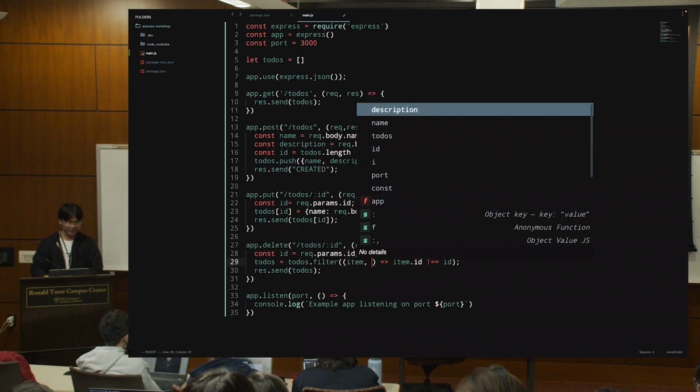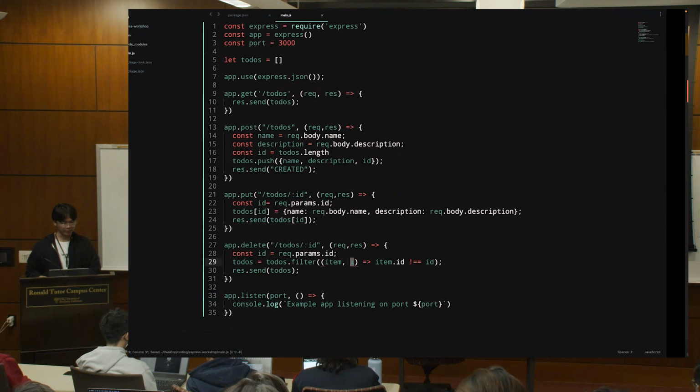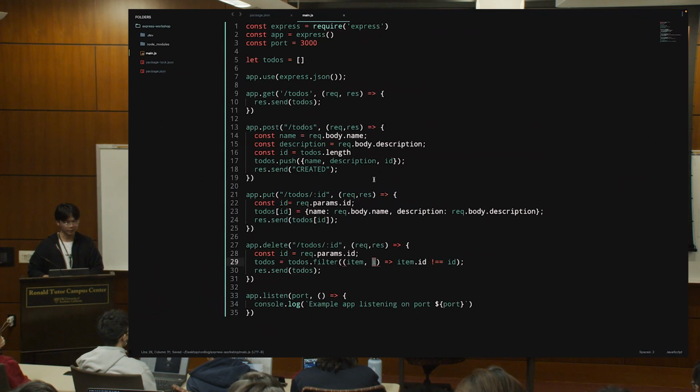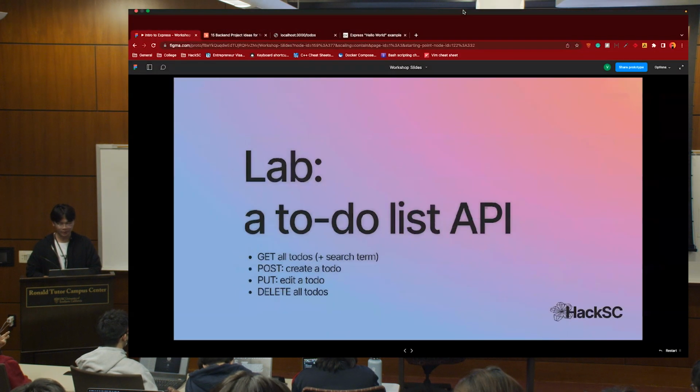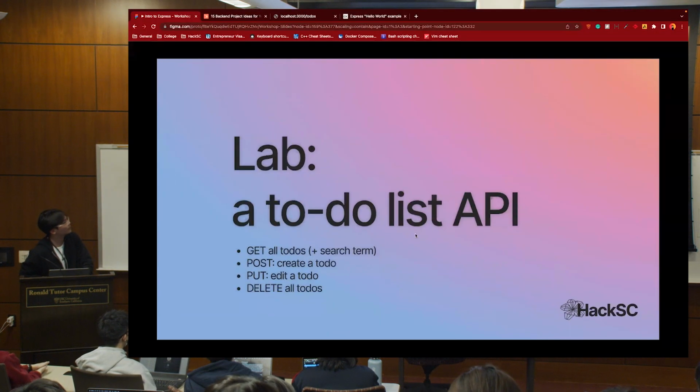But that is basically the idea of ExpressJS, and that's how you build a simple to-do list API with ExpressJS. And that concludes our presentation. I know it's a short one, but that's what ExpressJS is.